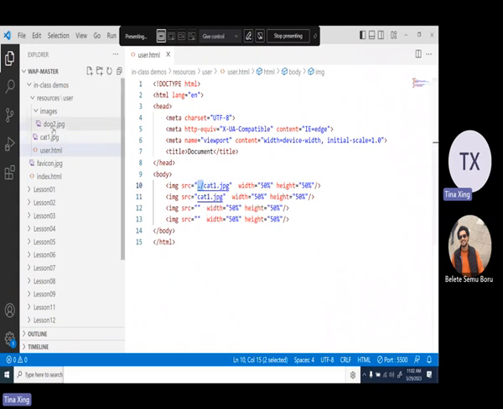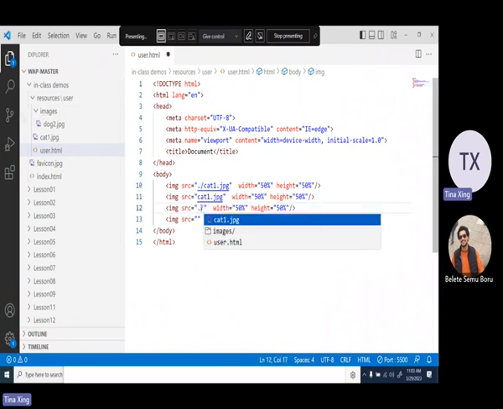Second one, I want to display dog2.jpg. This one. Dot slash images, then go there, right? Because currently I'm on user, right? User.html is already in the user folder. So I go inside images, go to dog2.jpg. Okay.